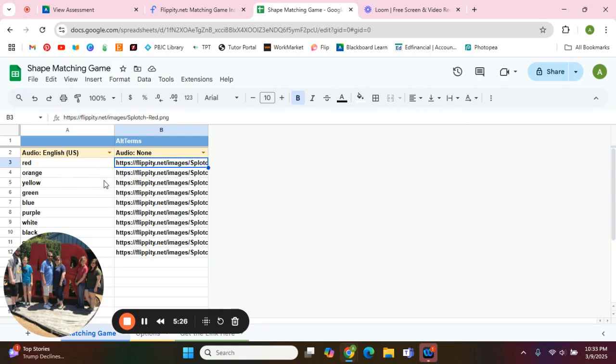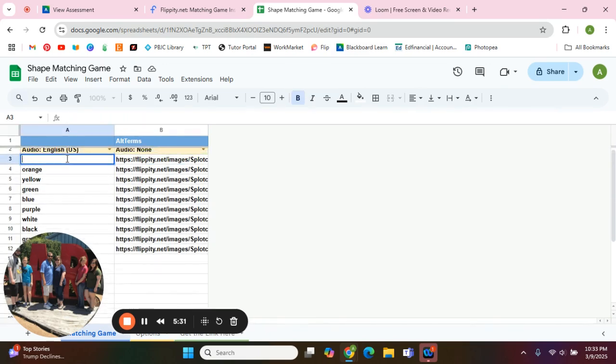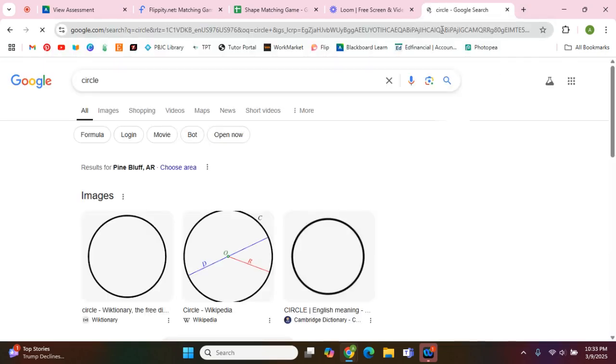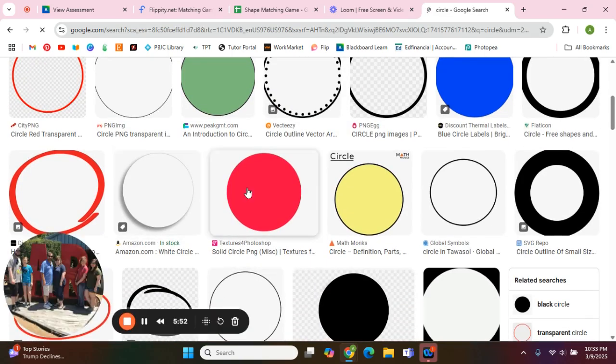However, since we are changing to shapes, I am going to go in and edit this. So instead of that, let's say circle. It wants to do an image. So I'm going to go to an open tab, and I'm just going to Google search an image of a circle. Let's see, I like this red circle right here. So I'm going to click on the red circle.